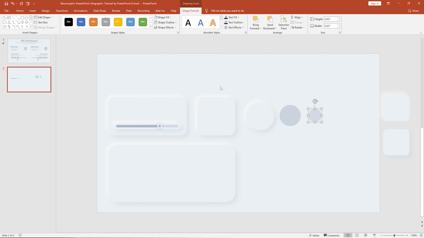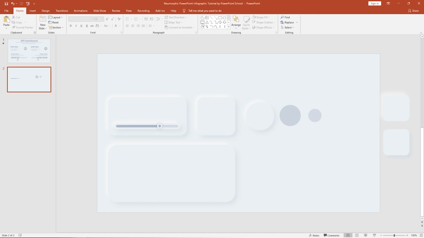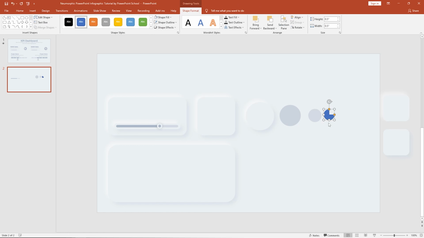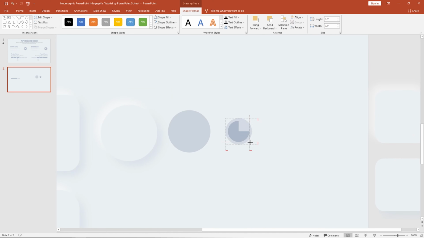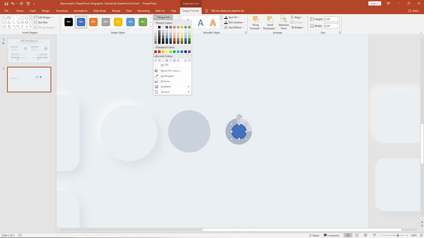And this time we need to pick another shape, which is the partial circle. Holding Ctrl Shift, drag it over here. Now what I'll do, I'll change its color from Shape Fill, and from Shape Outline, select No Outline. Place it over the smaller circle and increase its size in a way so that these two shapes are same in size. After that, we need to pick another oval shape, holding Ctrl Shift, drag it over here, make it a smaller one. From Shape Fill, change its color, and from Shape Outline, select No Outline.